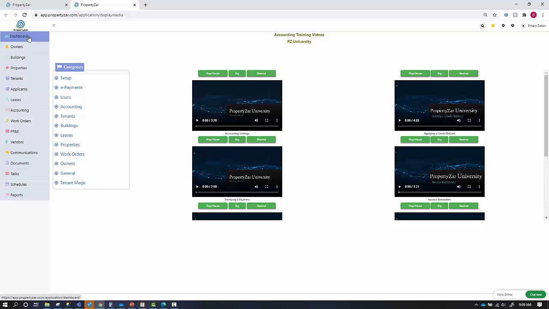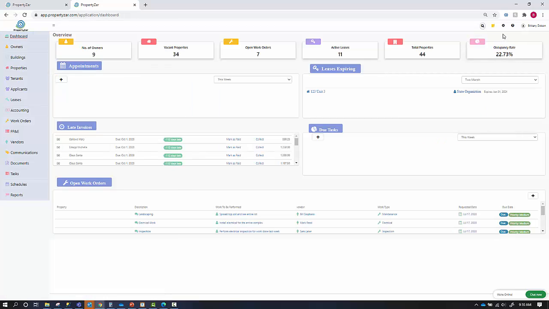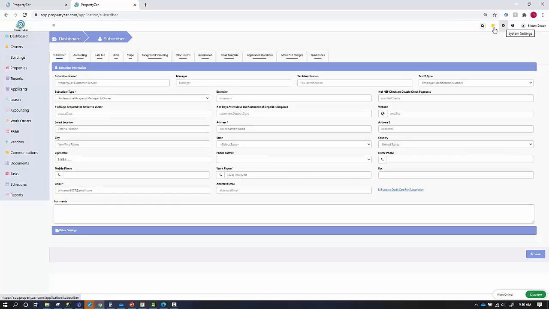We're going to go back to the dashboard. All of your settings can be accessed under this gear icon. Once we click on that, you will see several tabs at the top. The subscriber information is everything about you. You can go down to Other Settings.